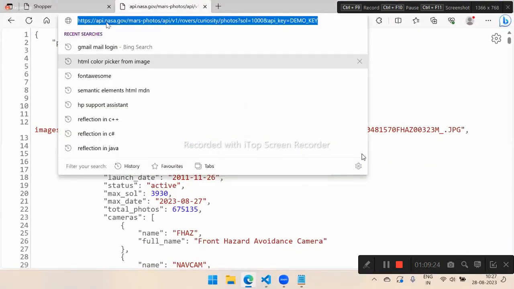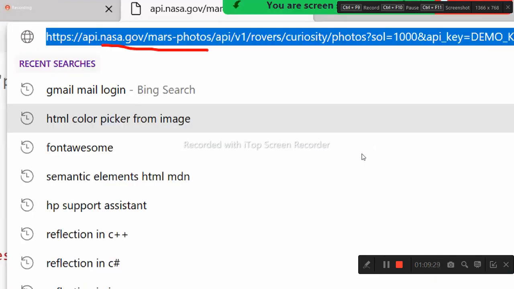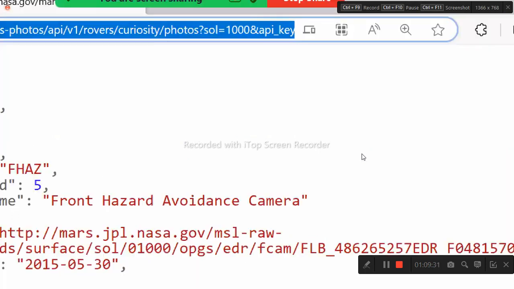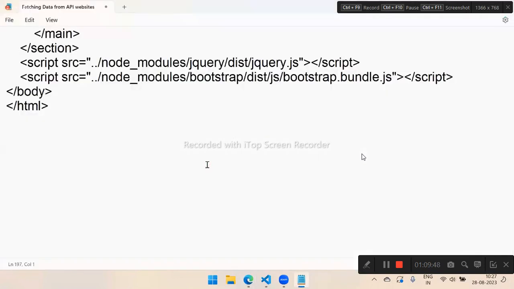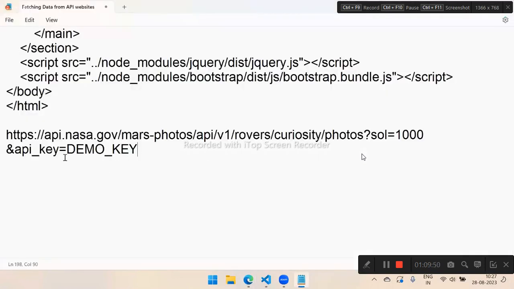Copy this URL, because this is the URL from where the data is coming. And remember, they are giving an API key. They are saying first register on our website, get a key, and paste that key there. That means at the end you have to paste the key. Actually, this URL is like this. This is the URL, and they have given a demo key.